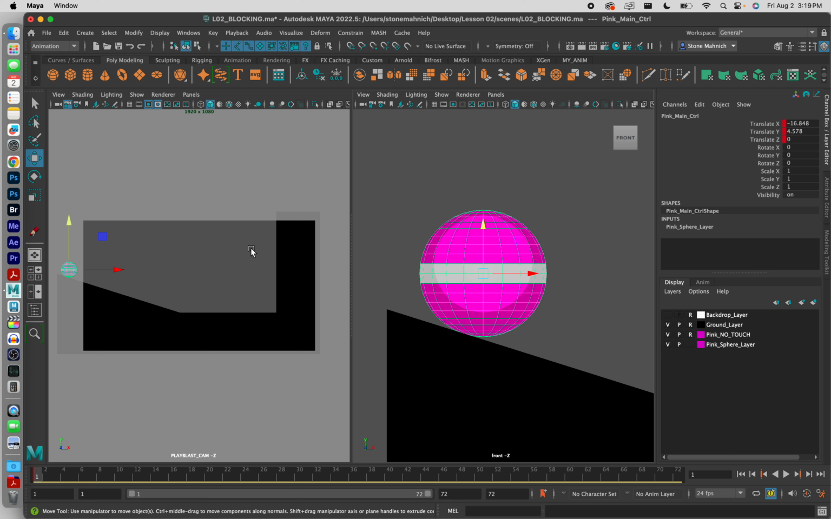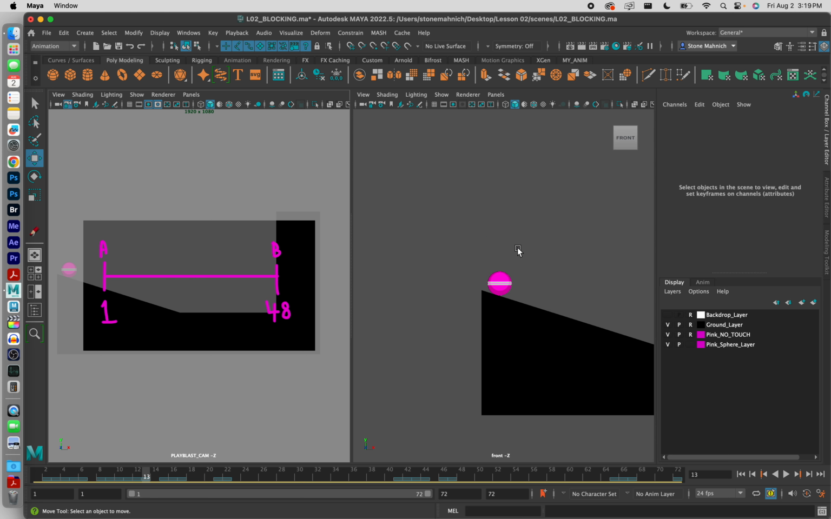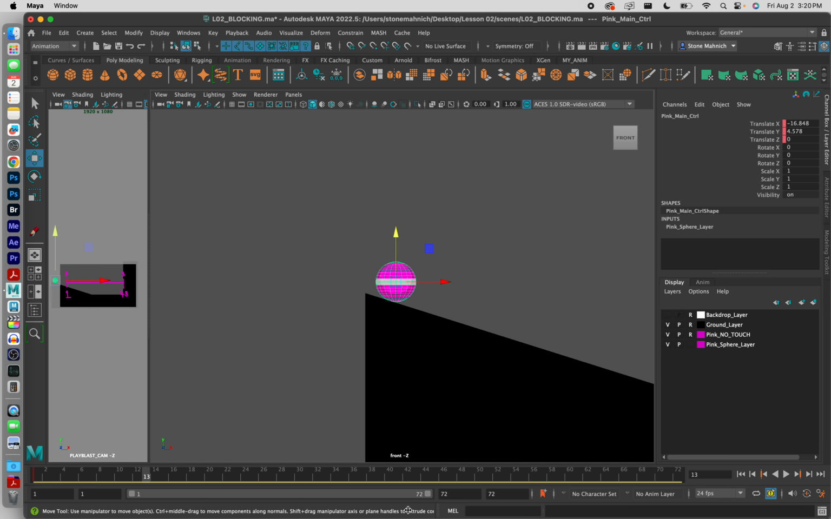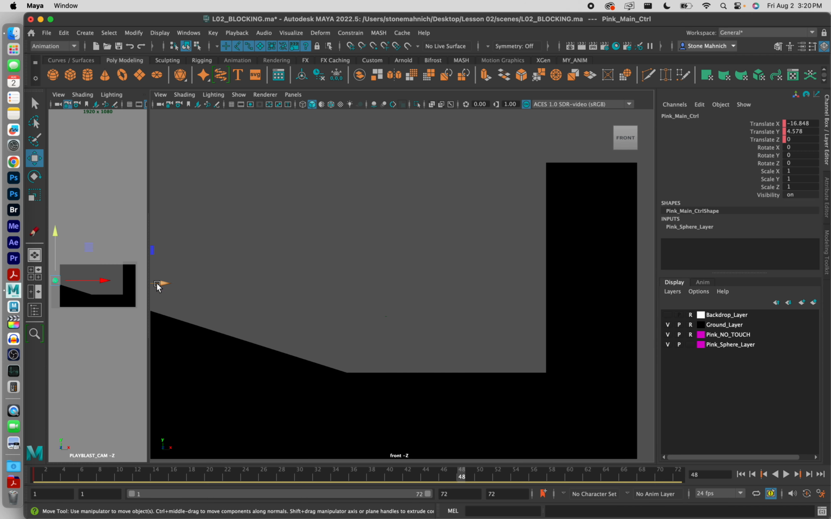Okay, now let's talk about, let's see. We need to go 2 seconds, so that's 48 frames. So going back in either your Playblast camera or this front view, let's grab the ball. Let's go to frame 48. And move the ball over all the way to the wall.